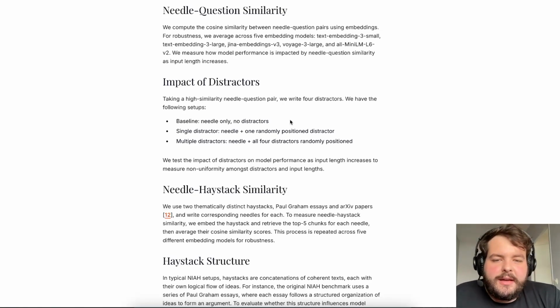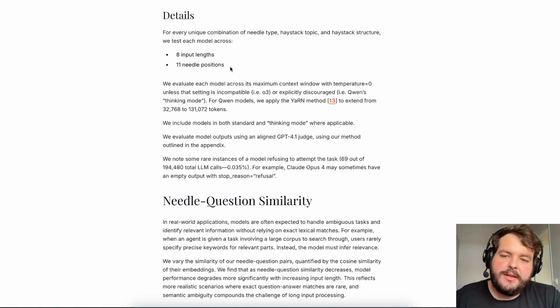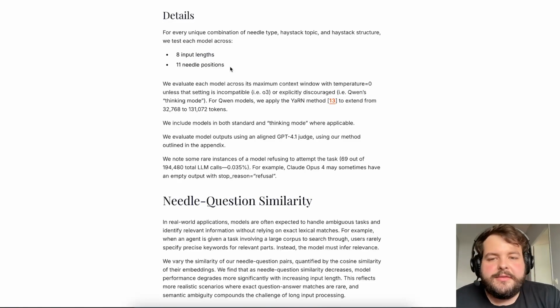They also assessed the impact of distractors in the process. They assessed it without any distractor, with a single distractor, and with multiple distractors. And regarding the experimentation, they also tried 8 input lengths, so varying the context size, and also 11 needle positions. So the needle is positioned in the beginning, in the middle, or in the end of the prompt.